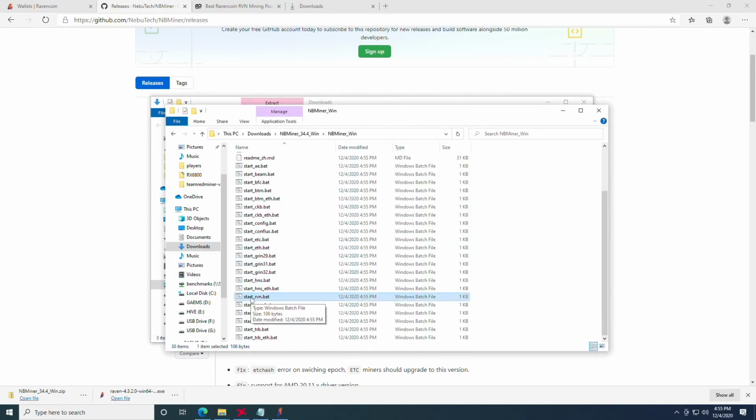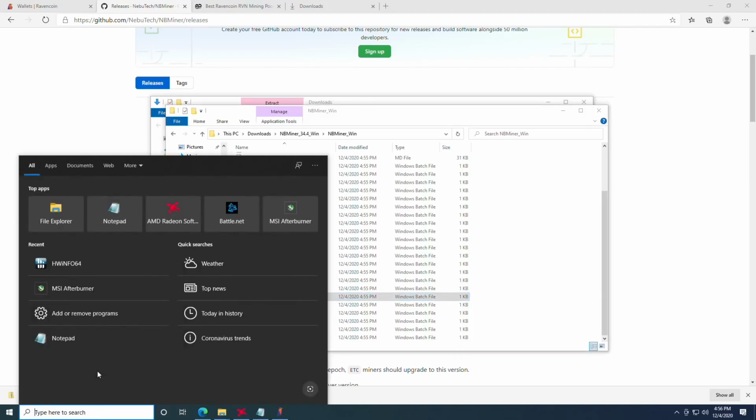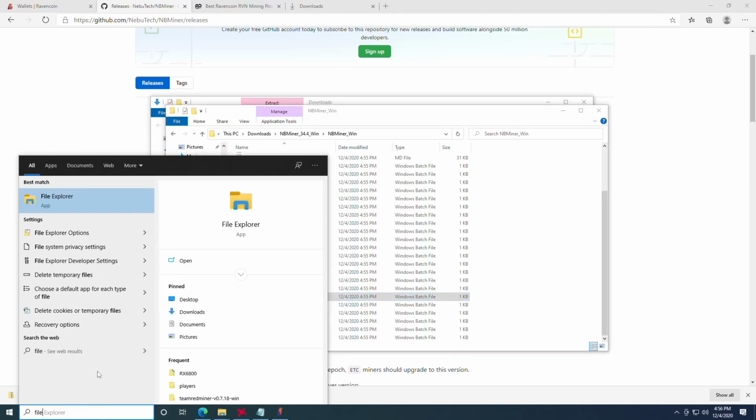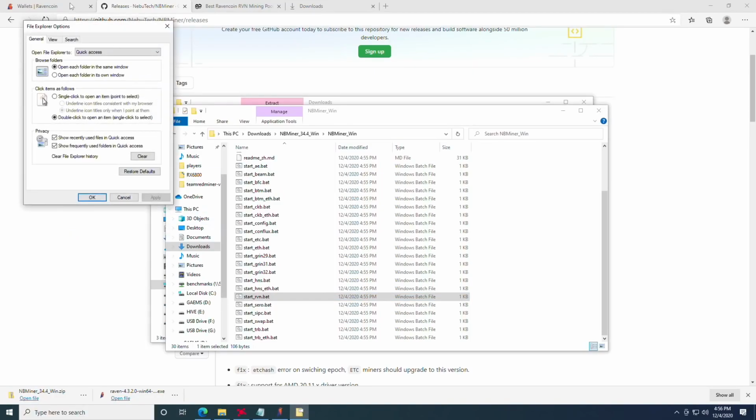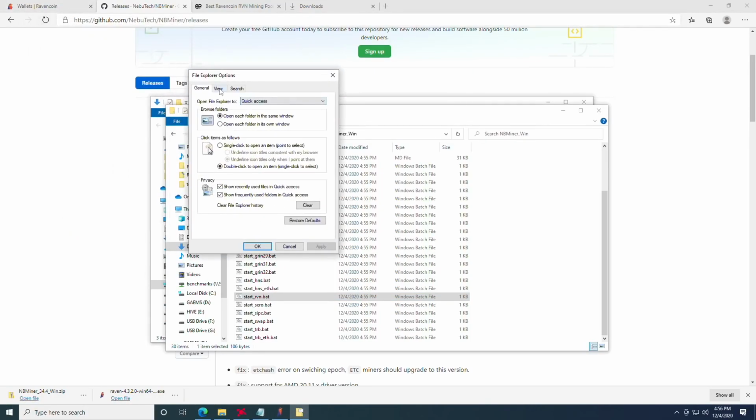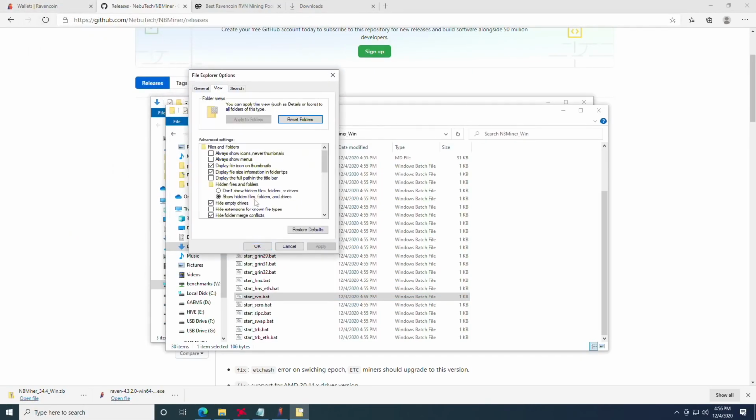At this point, we're going to open the NB Miner folder and scroll down and find the batch file named start_raven.bat. Now, if you don't have the extension here of the bat and it's just showing the start_raven, you will need to go into Cortana and look for File Explorer Options. Then in File Explorer Options, you will click the View tab, scroll down and uncheck the box for Hide Extensions for known file types. Click the Apply button and click OK.